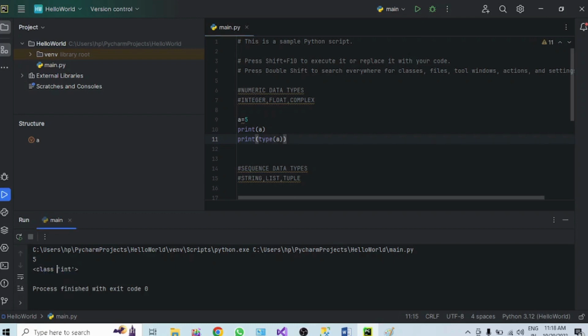And if you have noticed here, it mentions that int is a class, not a data type. As I said earlier, Python is object oriented, and data types are nothing but classes, and this variable is nothing but an object of this class. So this is our integer. This is the way we declare an integer and show the value.